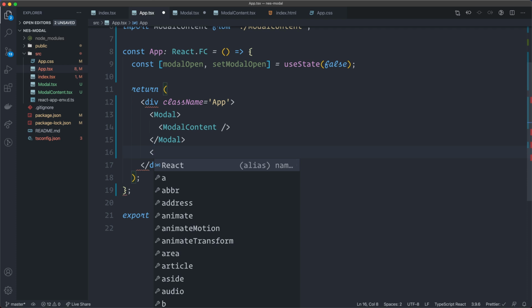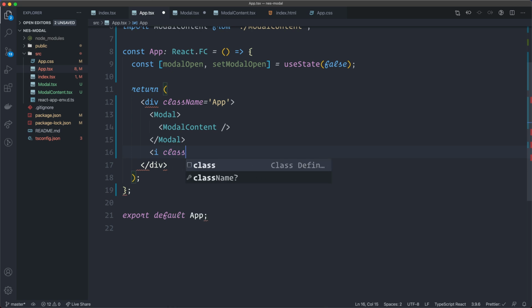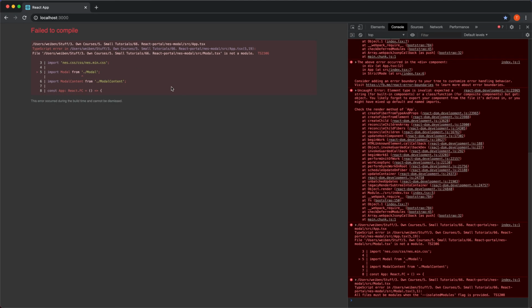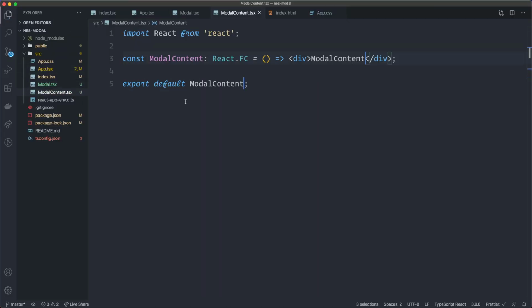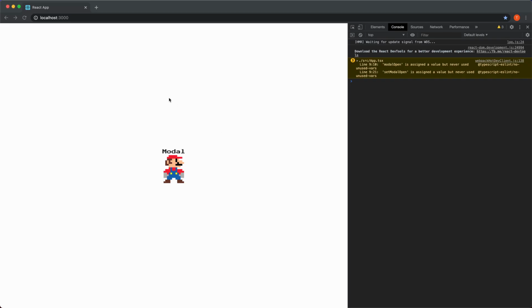Then we're going to create Mario. So we have the i tag and set the class name of nes-mario. And this is a class from the Nest.css library. So this is how we create Mario. We can save it and go back to our application. Oh, failed to compile. Strange. Didn't I save it? Yeah, here you have it. I probably didn't save the file. Okay, so there we have Mario, and it says Modal now, but of course it won't say Modal later.